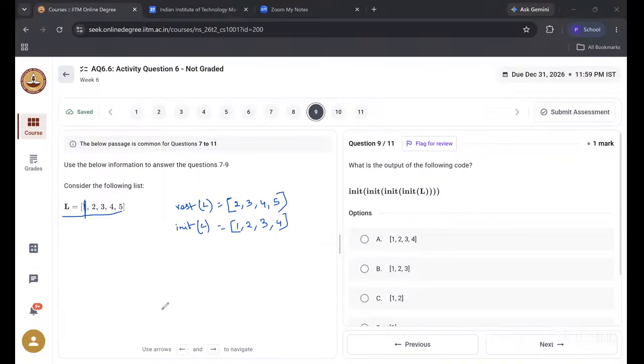Okay. Let's look at it. This init of L will give you 1, 2, 3, 4. If you take init of this, it will give you 1, 2, 3. Again, init of this will give you 1 and 2. And now init of it will give you 1. This is only inside the list again, so the answer will be a list with the element 1.